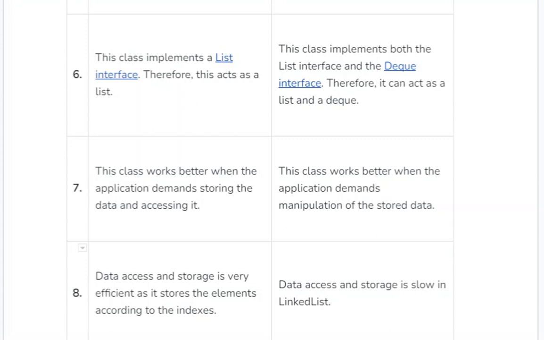Now the important point about ArrayList is that it works better whenever the application demands storing the data and accessing it. Whenever fast access is required, ArrayList will perform far better than linked list. Whereas in linked list, when the application demands manipulation of data, that is, we have a lot of insertions as well as deletions, and that too from the middle, then linked list performs better.